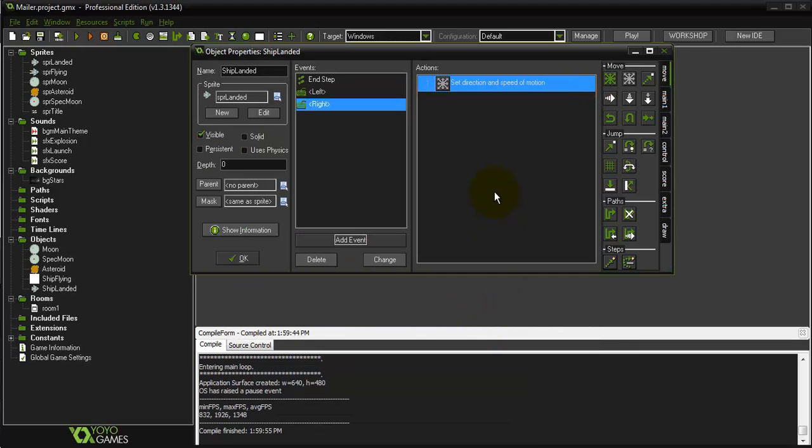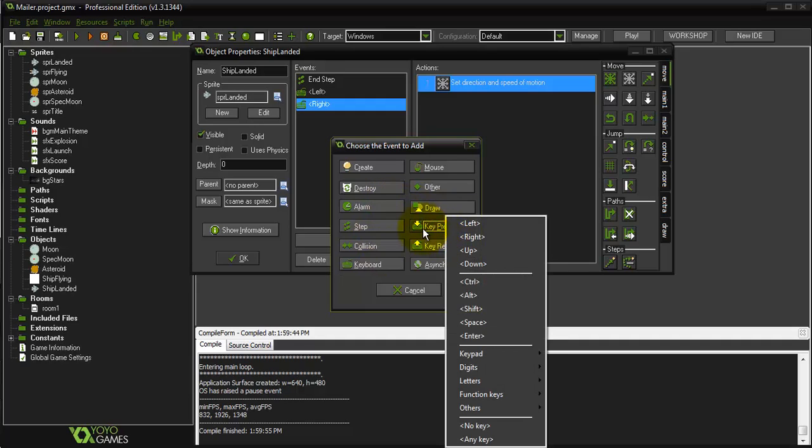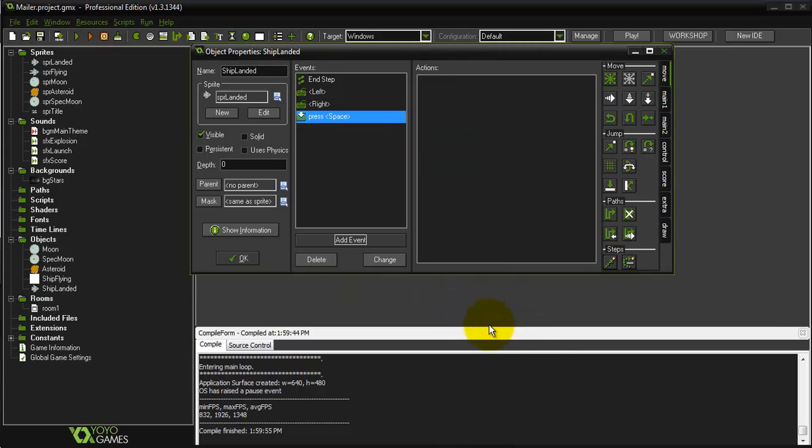And so now let's get into launching the ship. That's going to be covered with the spacebar. Now, I don't want the player just to be able to hold down the spacebar and automatically launch off of planets as they fly over them. I want the user to have to physically press the spacebar, so I am going to do a key press event for the spacebar. So key press space.